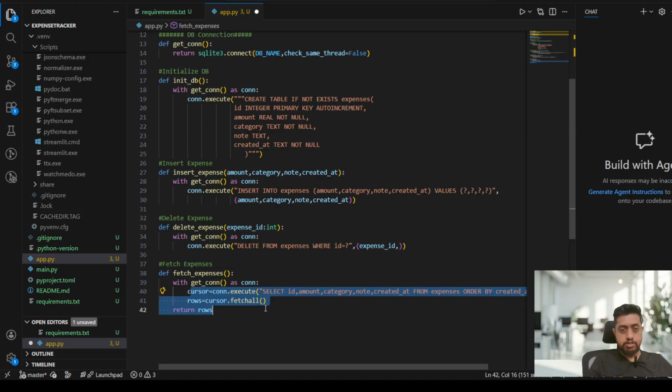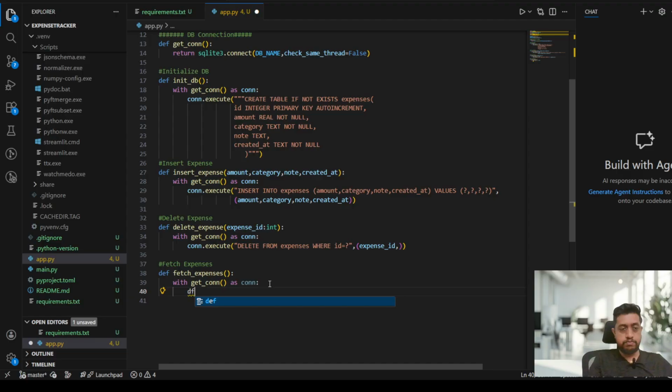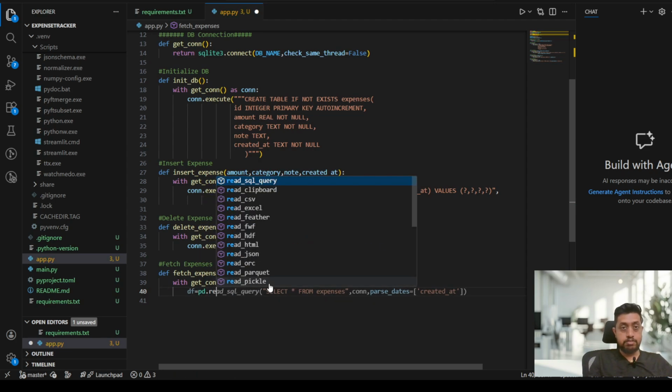Okay, so let me remove this. So till here all are the same. So I will mention df equal to, where I am just writing the function. So now pd, pd means that is pandas. Okay, read SQL query, select star from expenses. This is correct. Okay, connection, select star from expenses.